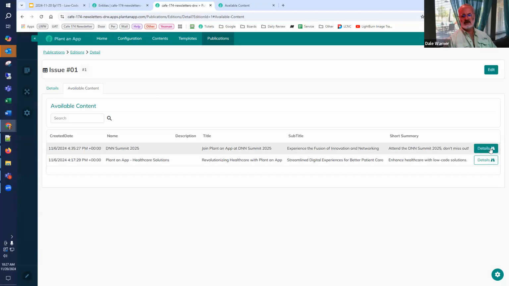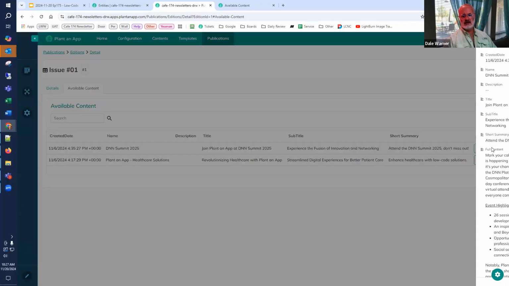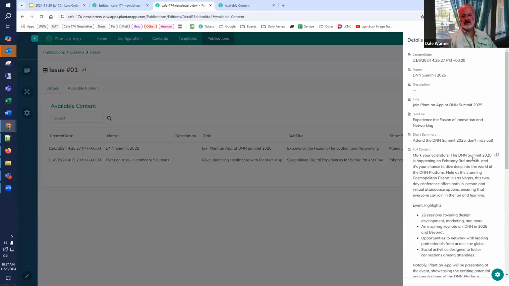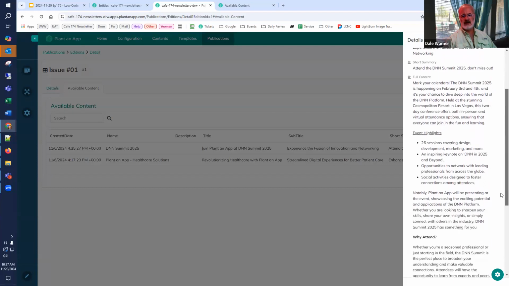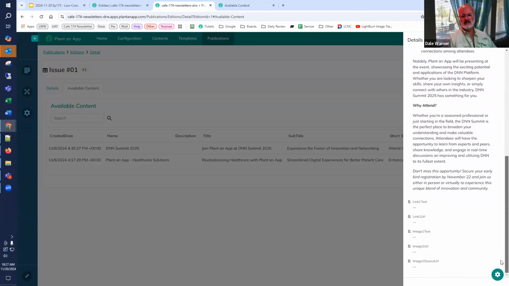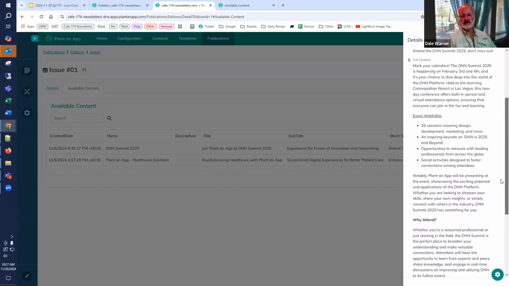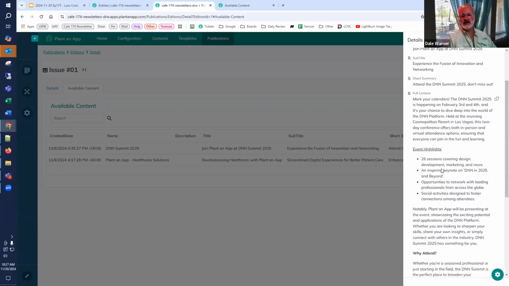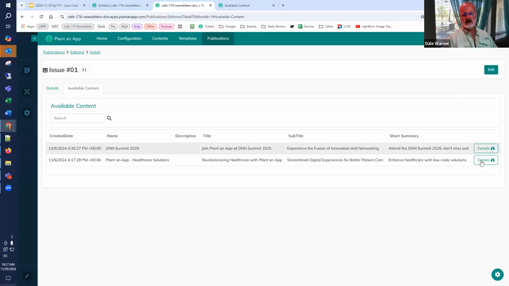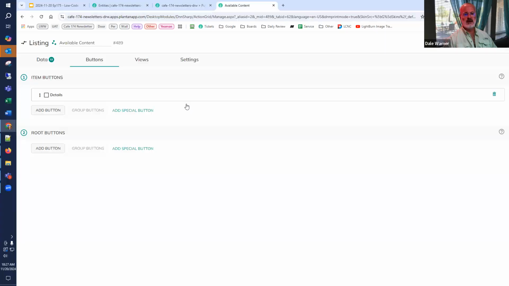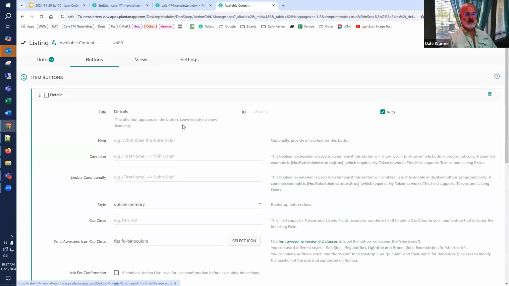Now we have a details button with binoculars. If I click it, it opens out. We can see the new fields we added, the full content, the links, which are empty; we haven't done those yet. And notice that this is coming out in HTML because we checked that HTML box. It comes out nicely formatted. So very simple. We added the details button.